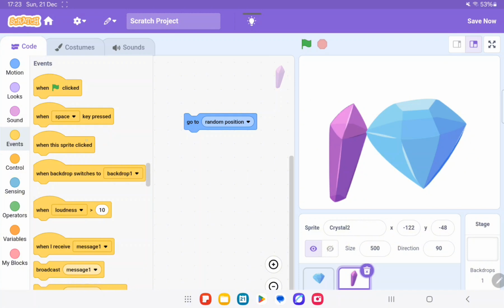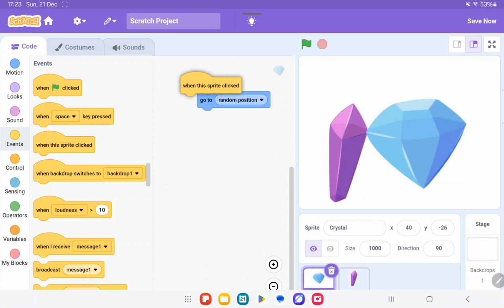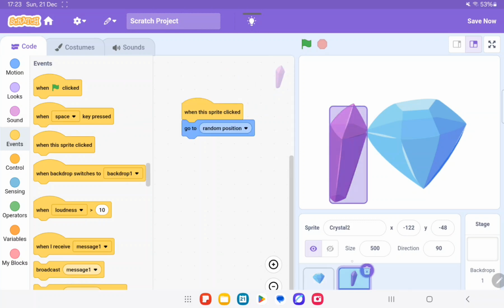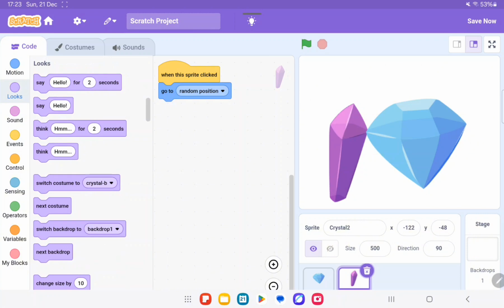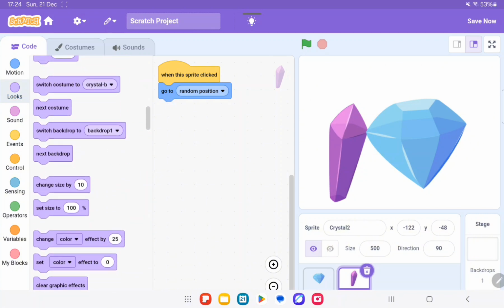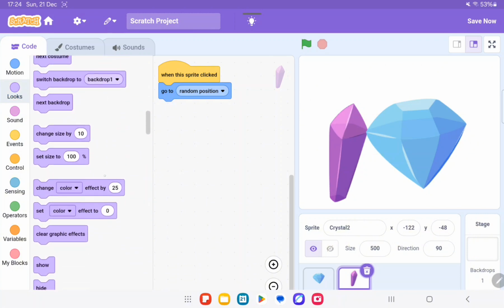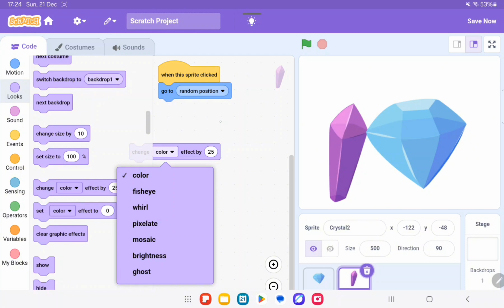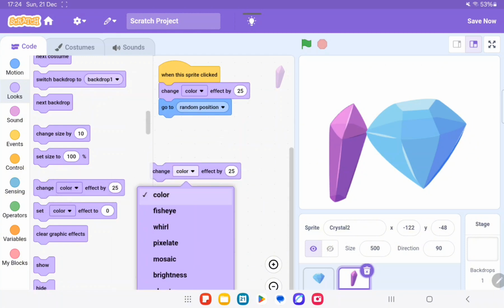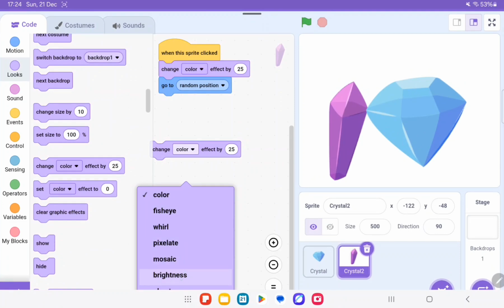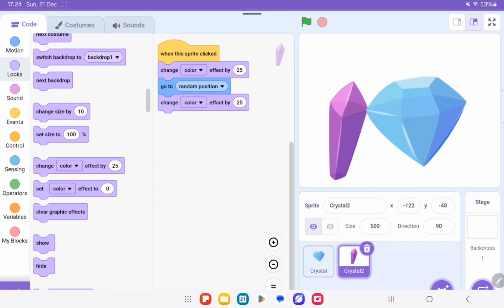Now we do when the sprite is clicked, or you could just do whichever one you want. Same for the second one. Next we're going to go to looks, and we're going to change color effect by 25. And you can do whichever one you want, and I'm just going to add that over here. I'm going to do pixelate as well.